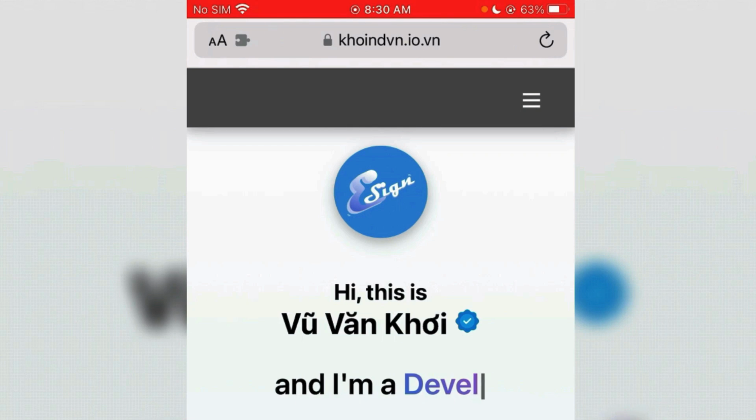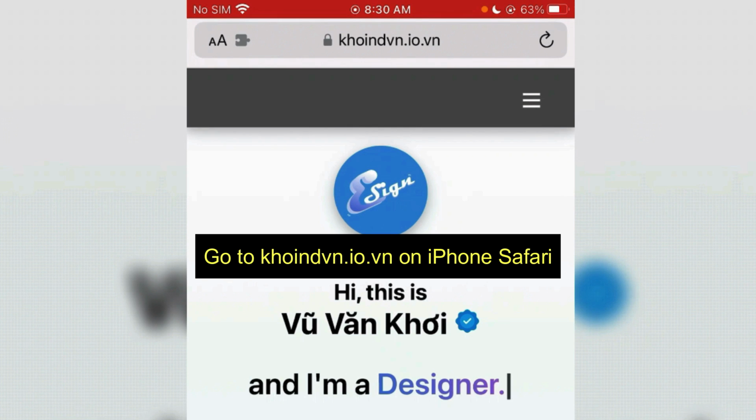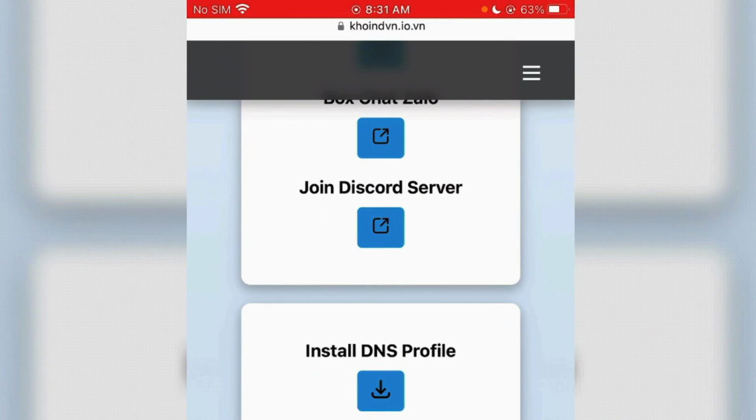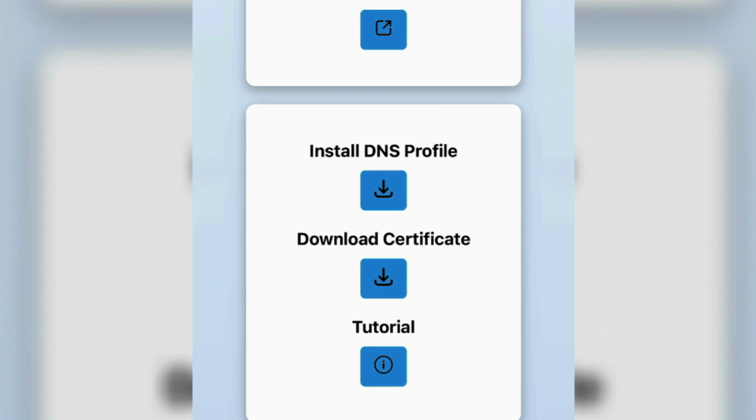How to install KSign latest version for iPhone. Firstly, go to this website here, coinbn.io.bn. This website is from this developer here, Bhuban Khoi. Scroll down on this website, and the first step here is to tap on this install DNS profile option here.